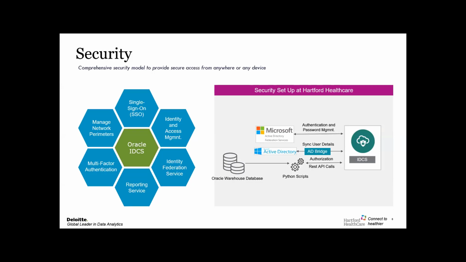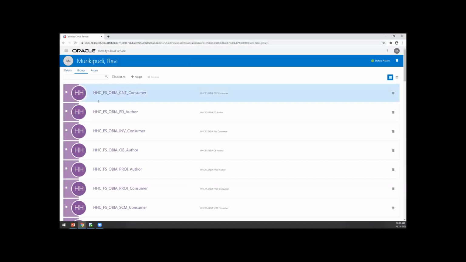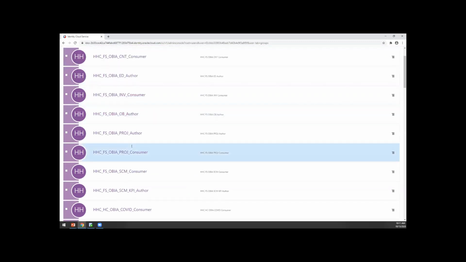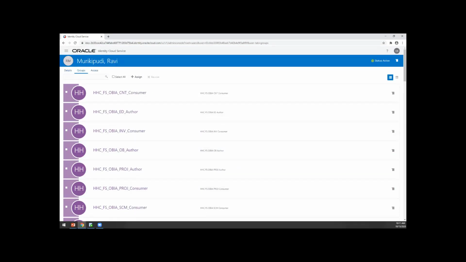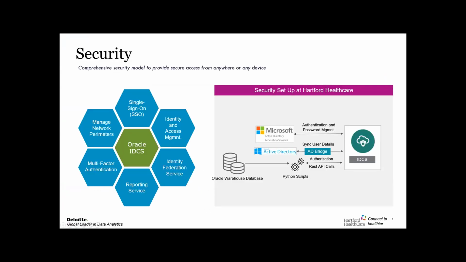So at the end, you would see that my name has been assigned to all these roles in the IDCS. How we achieved transforming the roles defined in the table to IDCS is what I'll be covering next.